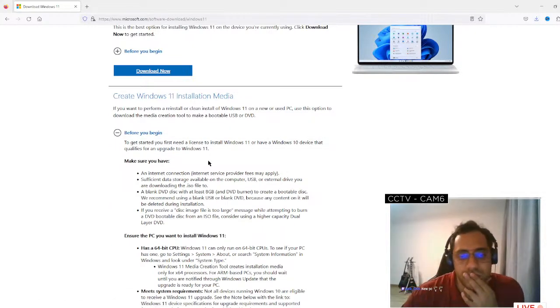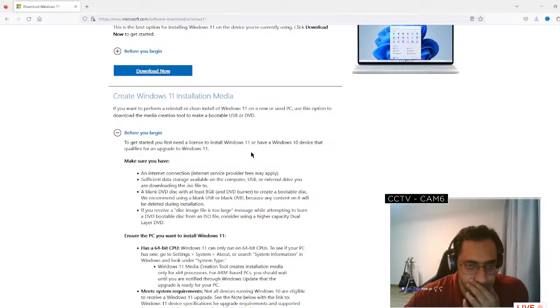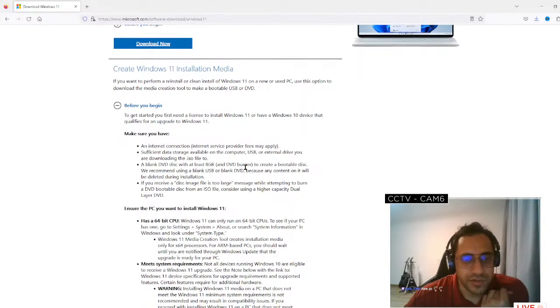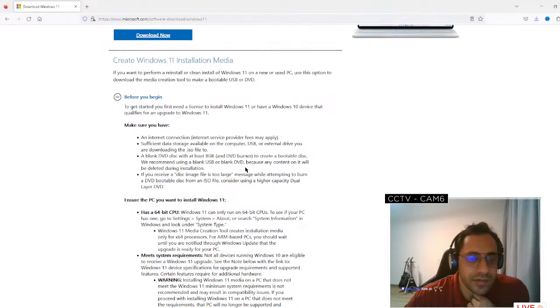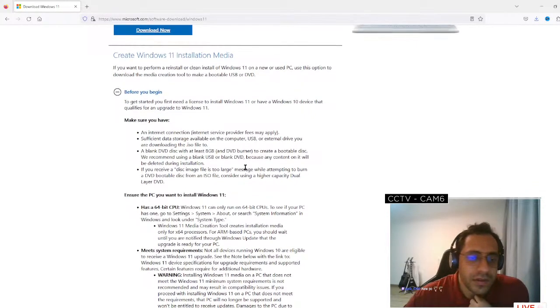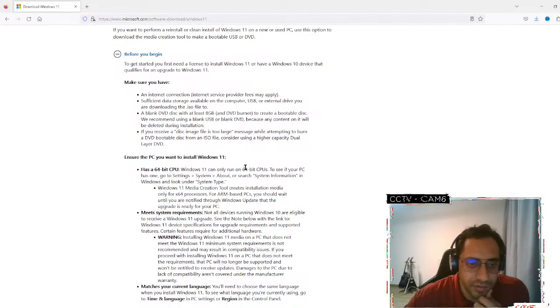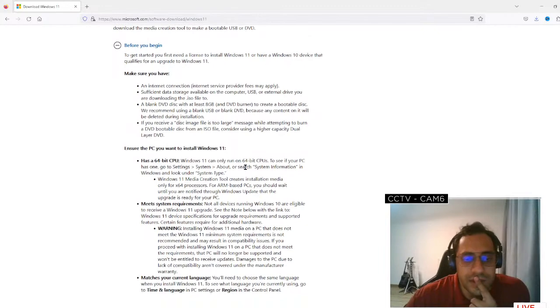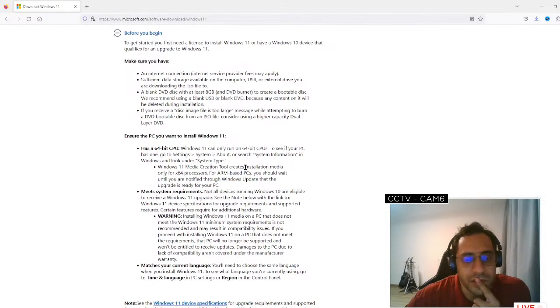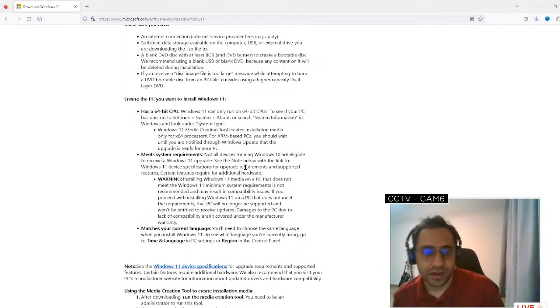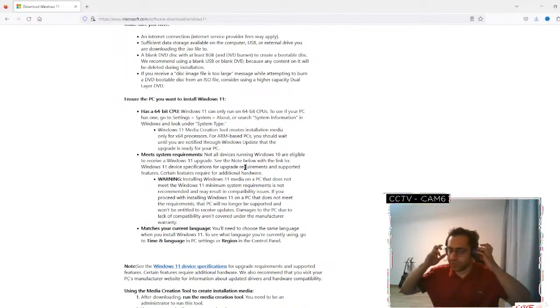Before you begin, you need a license to install Windows 11. Make sure you have an internet connection, sufficient data storage available on the computer, USB or external device, and a blank disk. Ensure the PC has a 64-bit CPU, as Windows 11 can only run on 64-bit CPUs. I should probably check that, right? Alright, with that we reveal the processor.